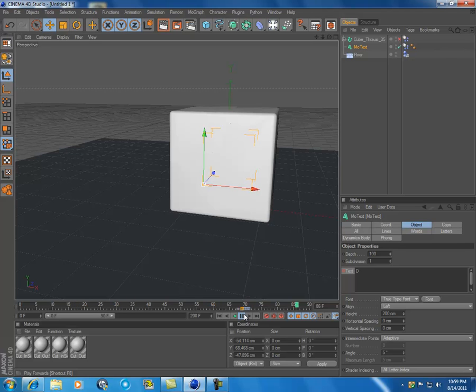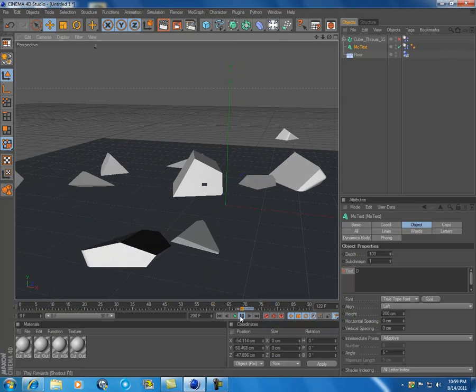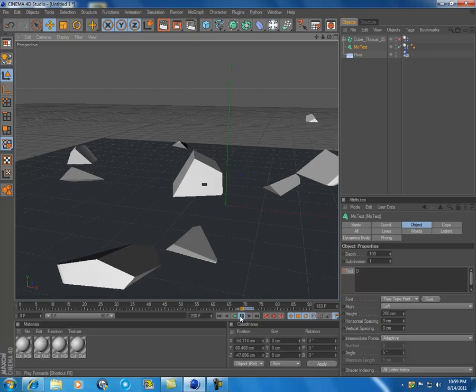Okay, it did not move that far. Let's get it at 72 frames. Let's keyframe it a little more. Okay, now let's try that. There it is. Big explosion, big explosion.